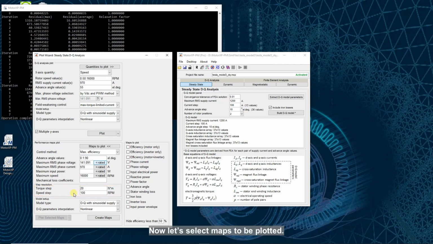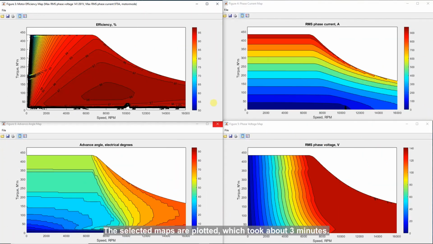Now let's select maps to be plotted. I would like to plot the efficiency map of the motor, current, voltage, and advance angle. The selected maps are plotted, which took about 3 minutes.